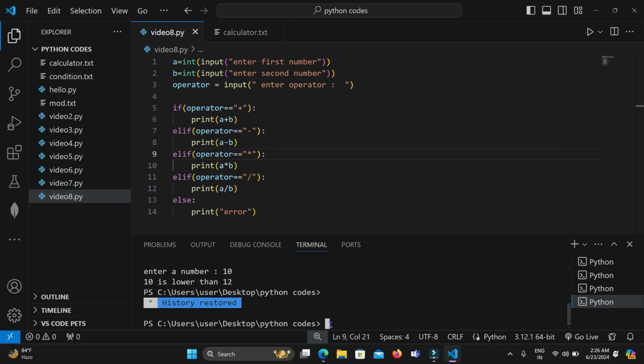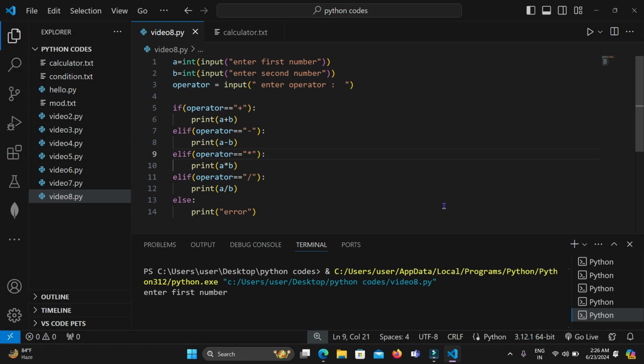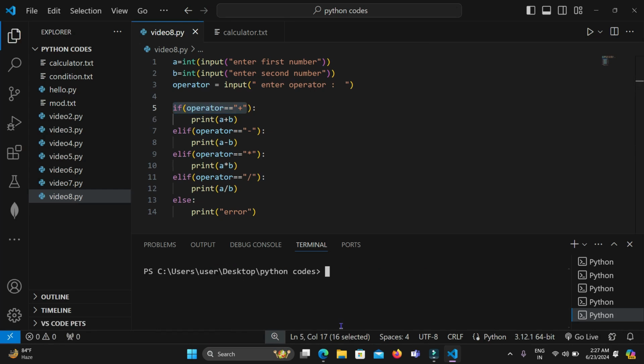So I'll show you how this works. I'll just CLS this one and then I'll run it. Enter your first number. My first number is 25. Okay, enter my second number, 25. So 25 plus 25. Now I will enter my operator as plus. Then if I press enter, it will show 25 plus 25 is 50. See, this is 50, right? Because as I am pressing plus, this one is working, not all this. Okay, so this one will only work if the operator is plus, it will do A plus B.